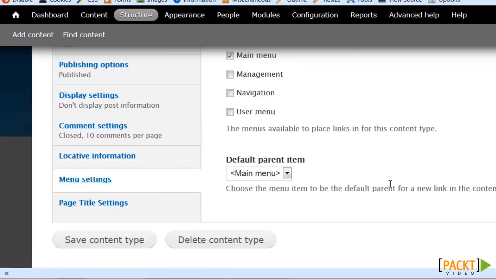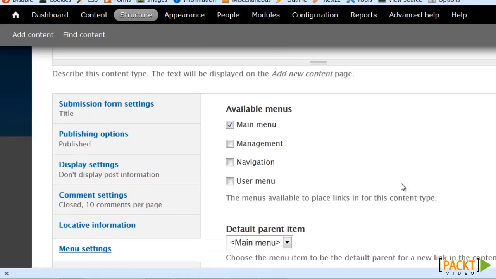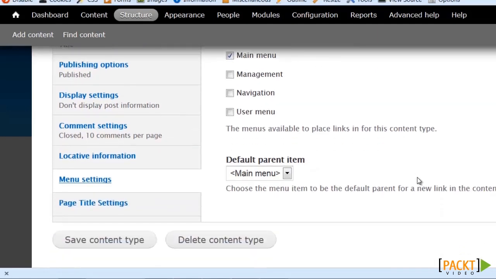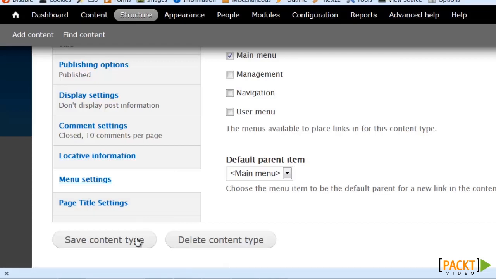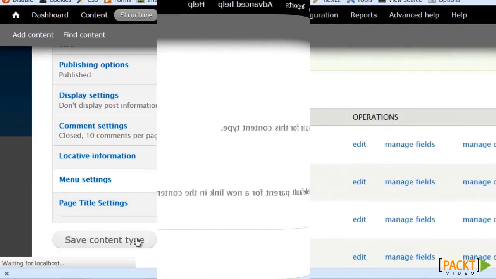Under Menus, now remember, this is going to be automatically linked to a calendar. So I don't know if I would want to link it to any of the menus themselves. I will leave it just for the main menu for now. Off camera, I will set the page title and path settings for this content type as I did with the others. So let's save and say we're finished with this one.